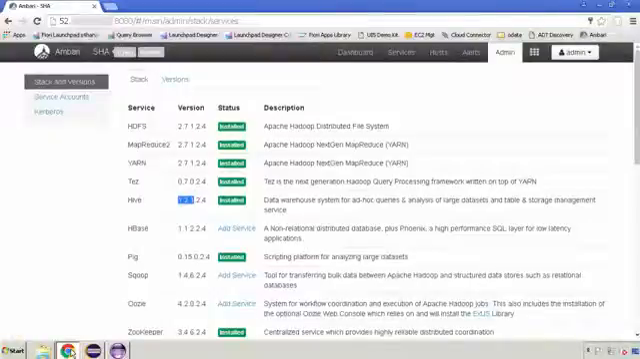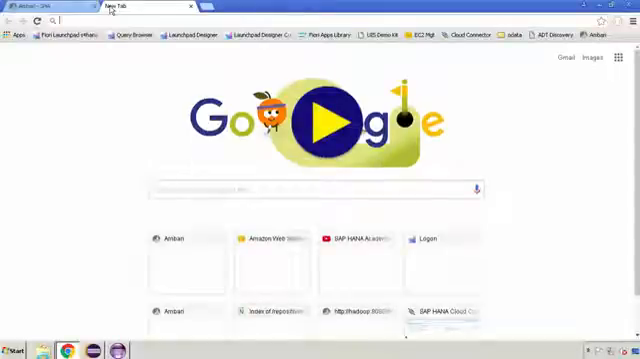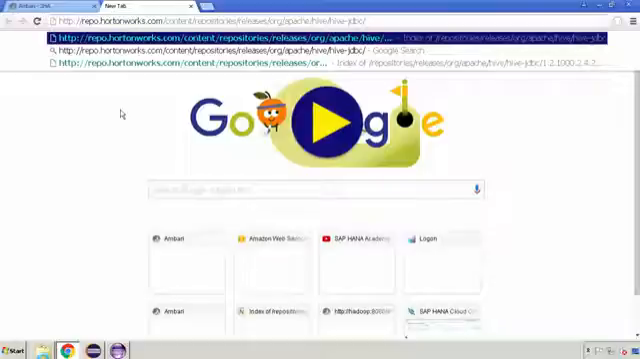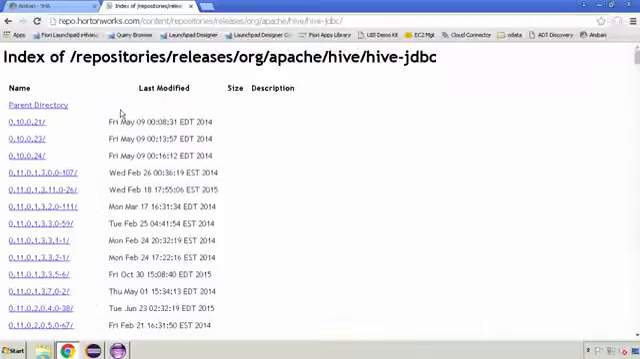So where do we get that from? Well, if I launch a tab, we need to go and get the specific version of JDBC for Hive. So this is where you can get it from. So I'll just paste in the URL here. So it's repo.hortonworks.com/content repositories releases org Apache Hive and then hive-jdbc. So essentially you need to get the version for your system.